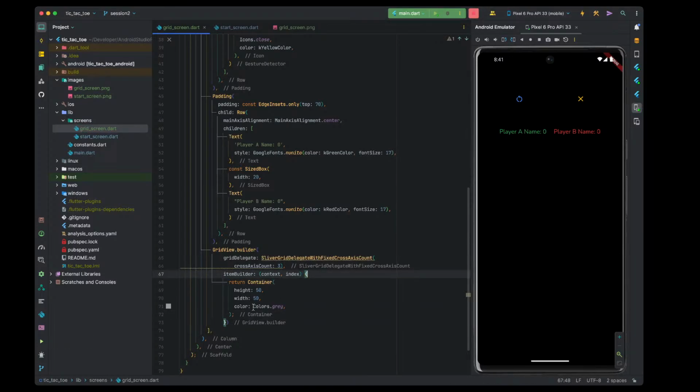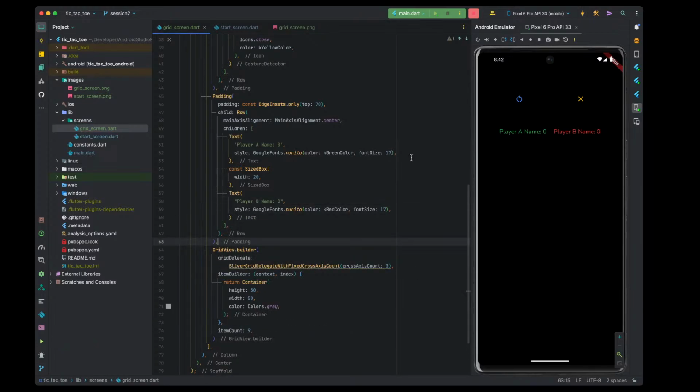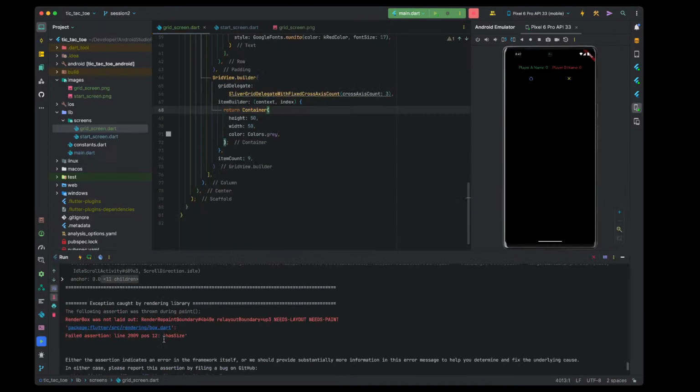And I think we need to let it know how many we want. So we'll also have an item count. Let's give 9. So nothing happened. Let's see why. Can we get an error? Yeah, we got an error.